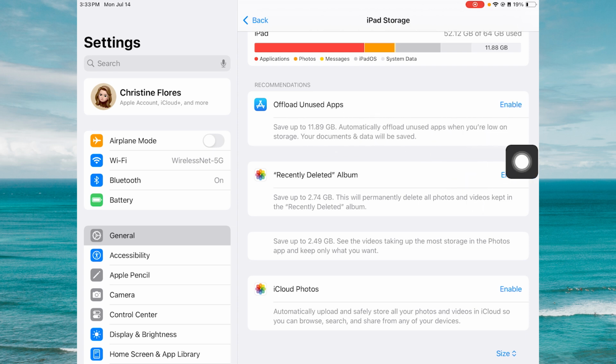First is to upload unused apps. If you have apps that you don't use frequently anymore, you can enable this one and your iPad will automatically upload them when you're low on storage.